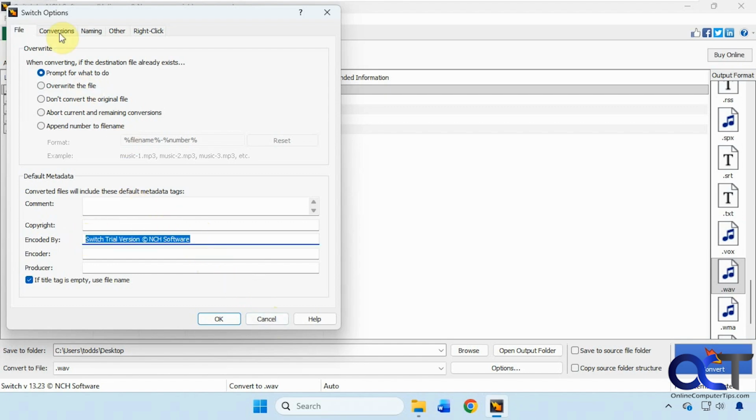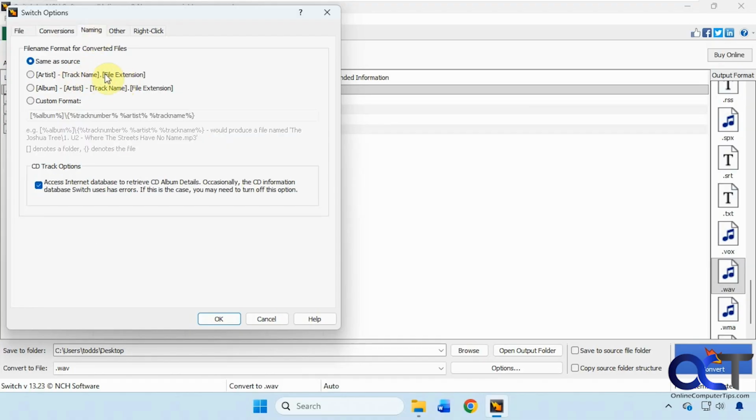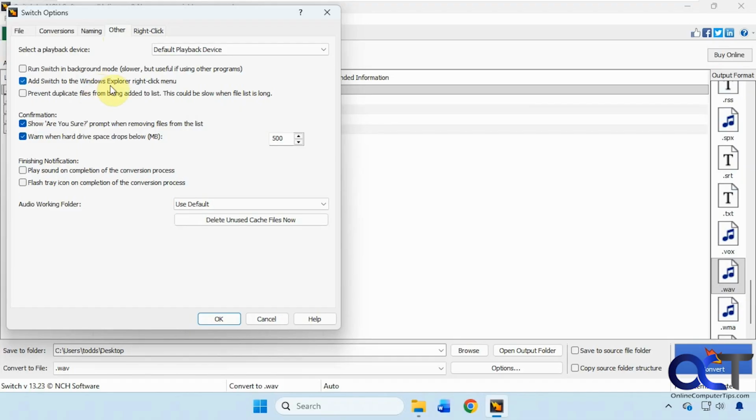Conversion options here. So if the source file is the same as what you're trying to convert it to, convert it anyways, which is not really going to make too much sense unless you just want to have it add the metadata. Delete the source file. What to do with errors. Naming. If you want to keep it the same as the source, if you want to have it add some files here based on the artist and track name and so on. You want to have it go out to the internet to get CD album details. Some other options here. You want to change your default playback device.